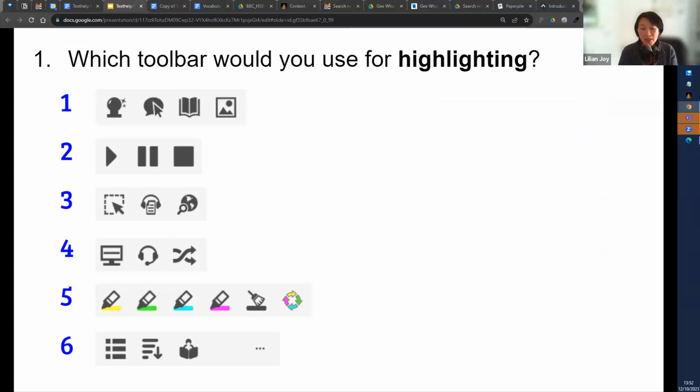So yeah, here's a little quiz which you can type in the chat quickly. Which toolbar would you use for highlighting? And 1, 2, 3, 4, 5, or 6. Is anyone going to type in the chat for me? Thank you, Tristan, my best student. Thank you, German. You're my best student too. You're all my best students. Thank you. Okay, that makes it a bit more obvious.